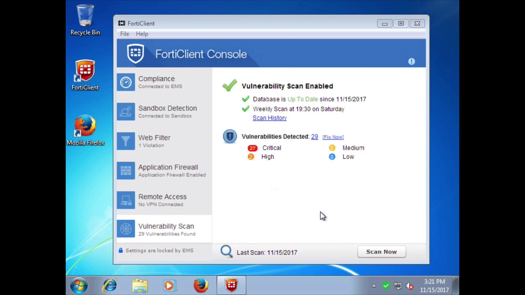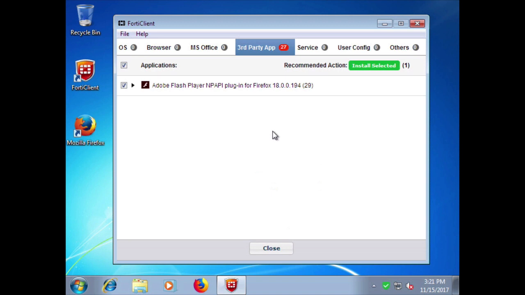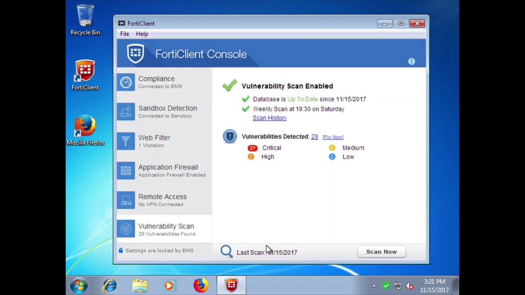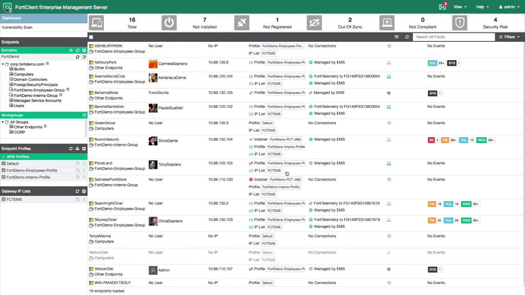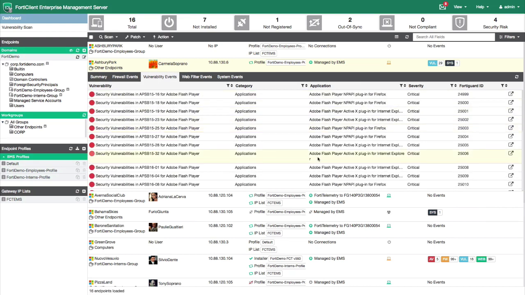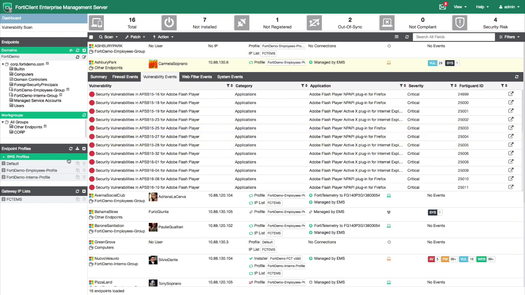Once FortiClient has completed the vulnerability patching, we can see that the number of vulnerabilities on the system are much lower. There are still some Adobe Flash vulnerabilities present on the system. Once again, the administrator can remotely patch the system from the FortiClient EMS. As we can see, those remaining Adobe Flash vulnerabilities are listed here.